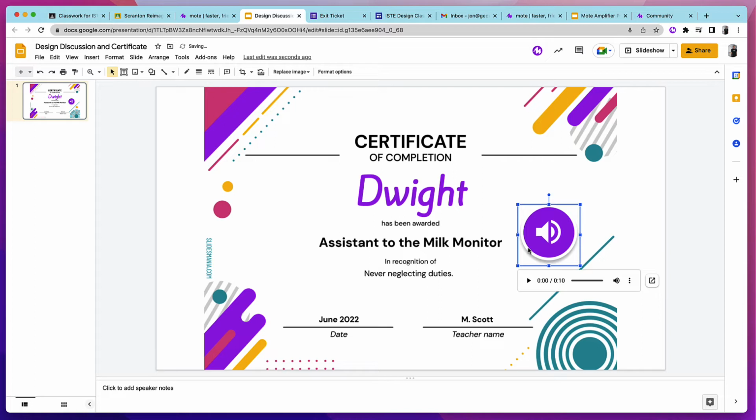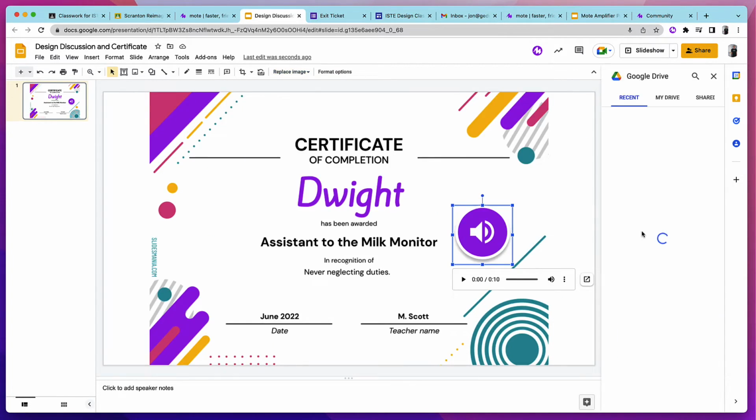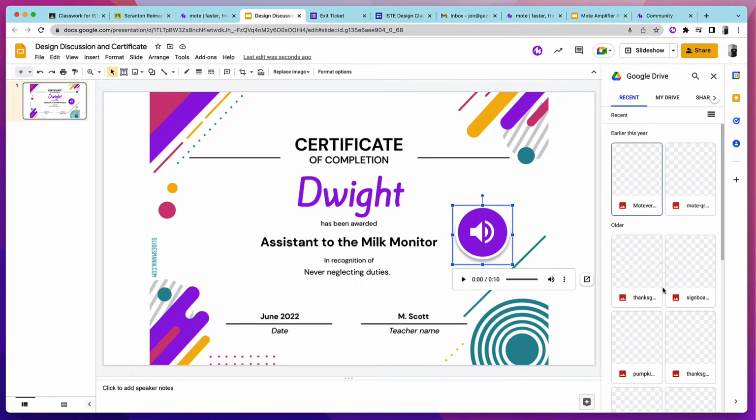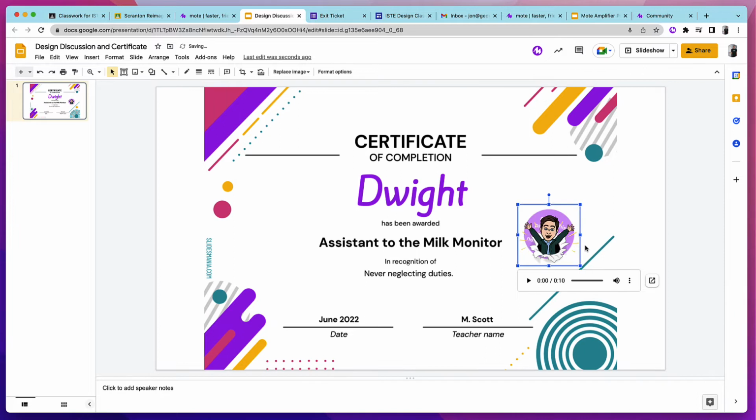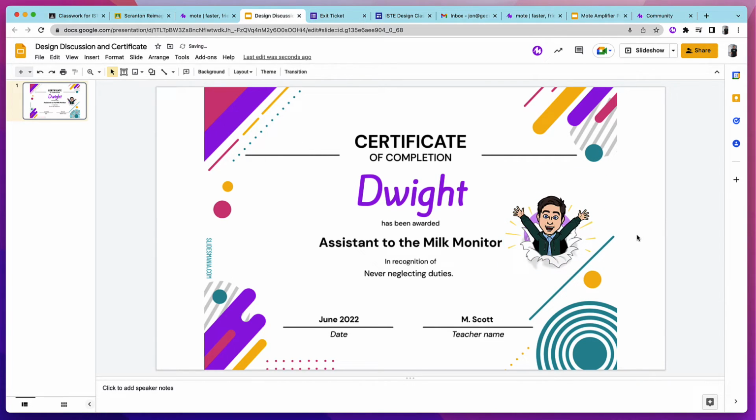Now, if you would like to change the image of the speaker, you can do so very easily by tapping on Replace Image. You can then find something that might be a little bit more suited to your students or maybe to the age group that you're teaching. So, for example, if you have something already saved within your Google Drive, maybe a Bitmoji, you could replace that and then drop it in. And then that is now fully accessible for anyone that you share this slide deck with.